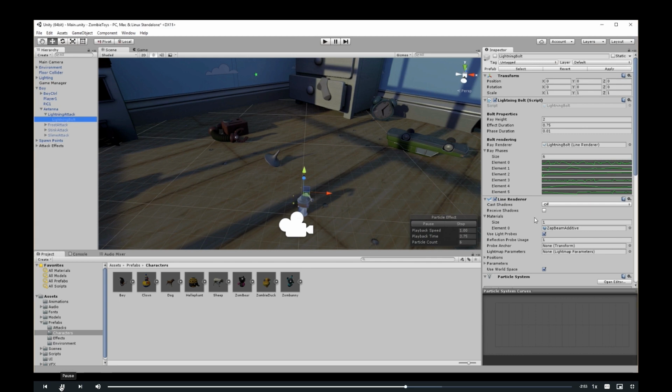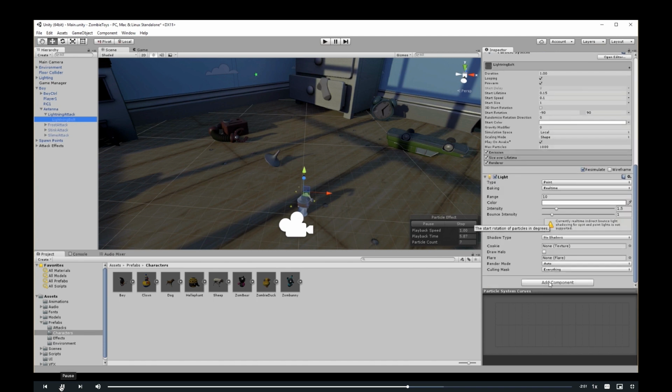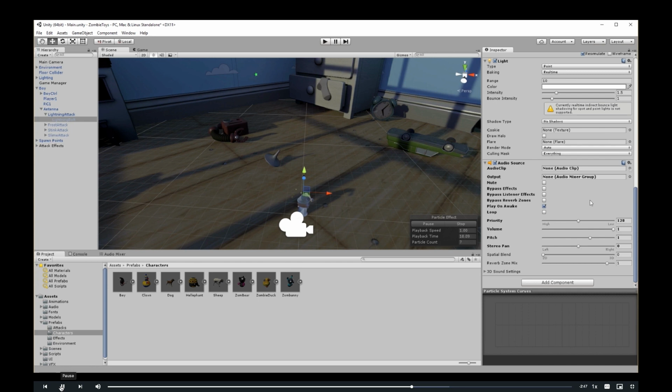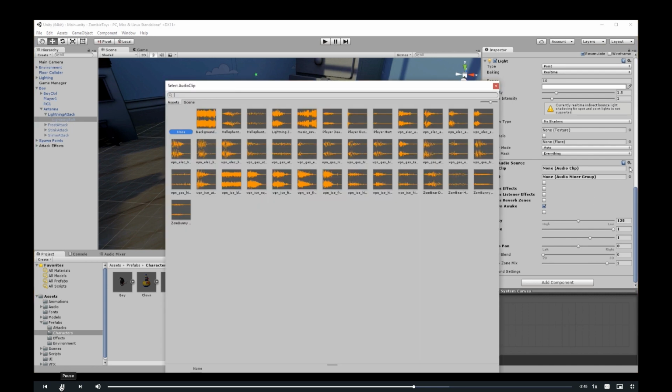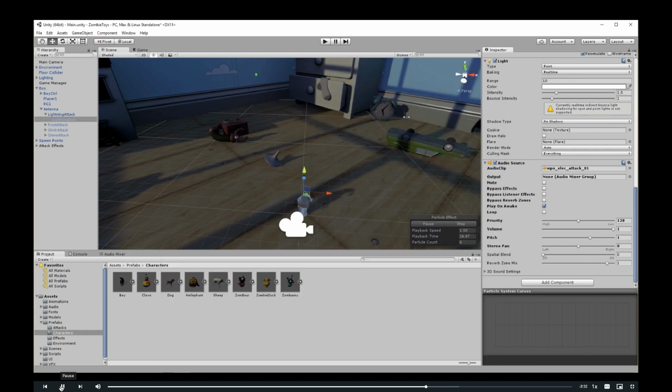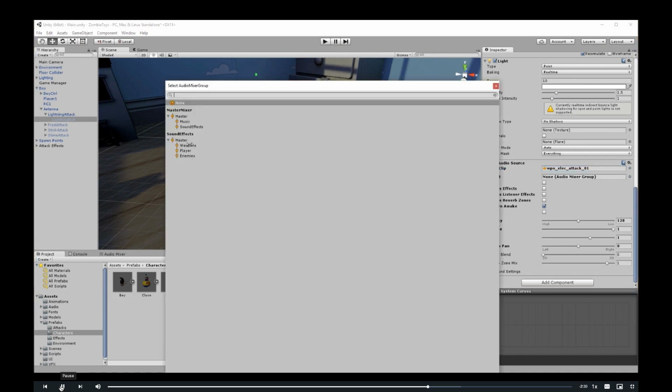With the lightning bolt game object selected, I'm going to click Add Component, Audio, Audio Source. The audio clip for this audio source is going to be Weapon Elec Attack 01, meaning Weapon Electric Attack 01, meaning my lightning bolt. For my output, I'm going to choose the weapons audio group.